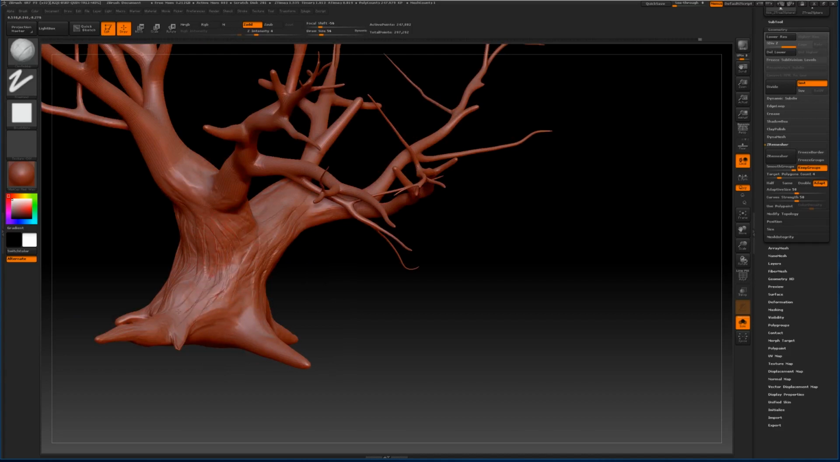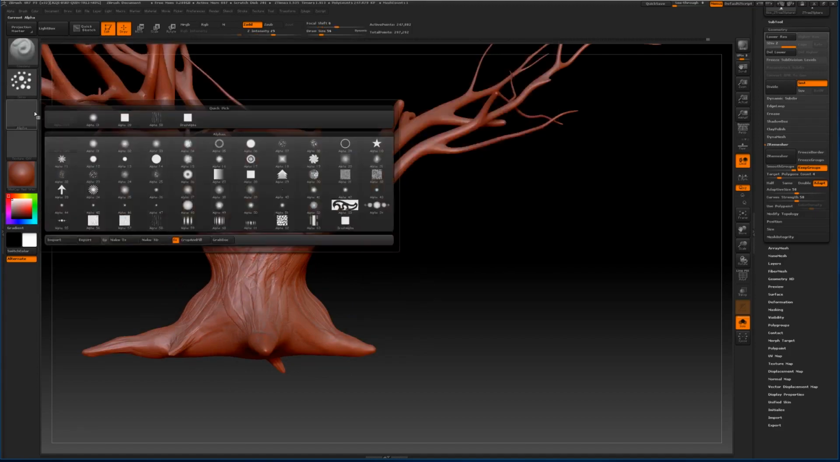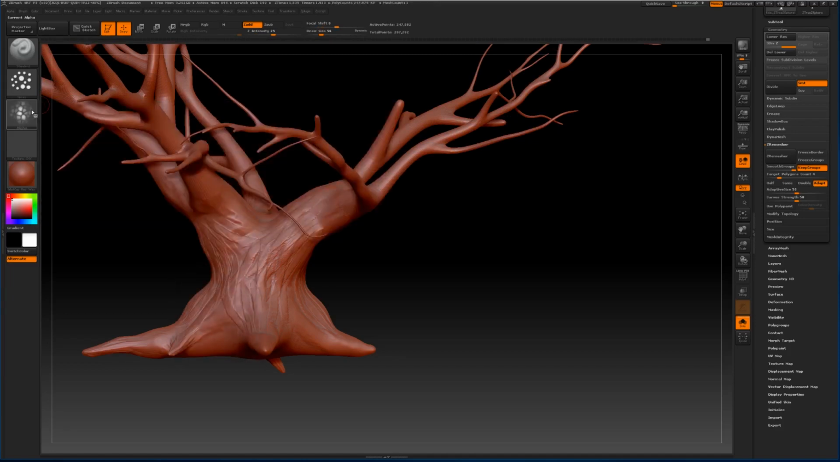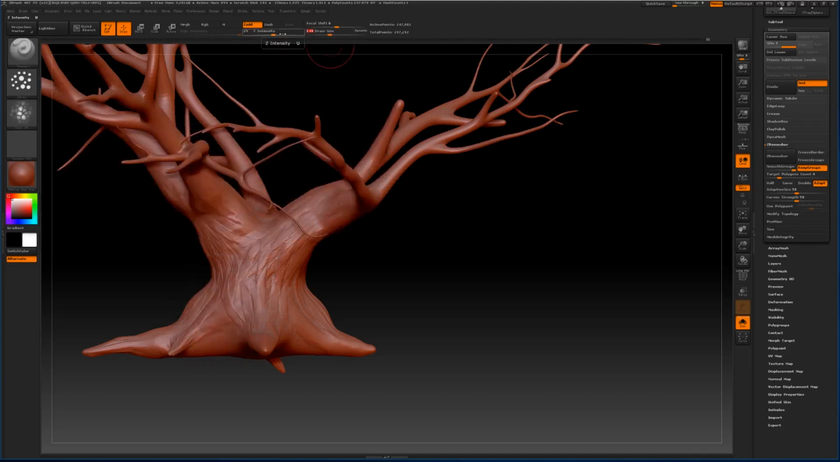Alright, just getting some of that striation detail back in there. We can add a little bit of noise up here, spray, and then let's select this little alpha here. This one is alpha 25. Oops. Set my Z intensity down low, and then start adding a little bit of detail into our trunk.